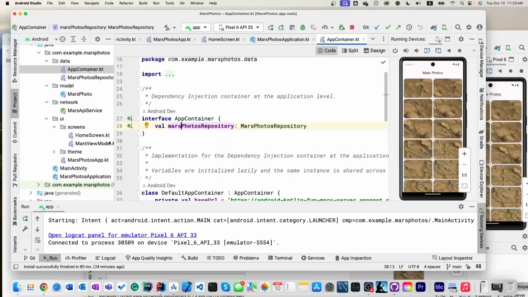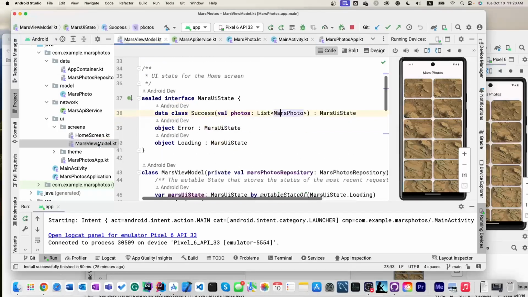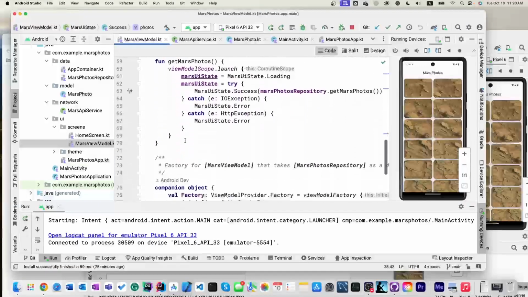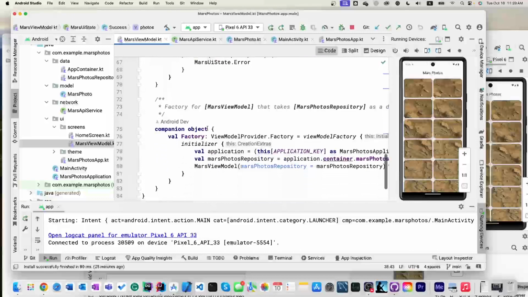So they implemented this magic inside of Mars ViewModel. In the Mars ViewModel, they have companion object. It means it's a global, not global. It's shared between all view models, so you can access it by calling ViewModel dot.